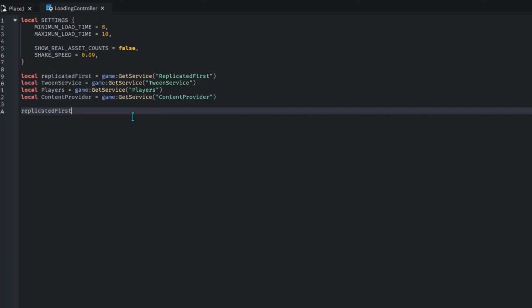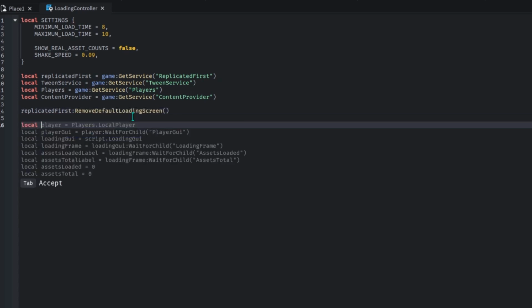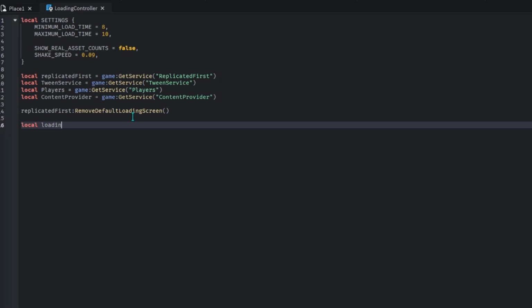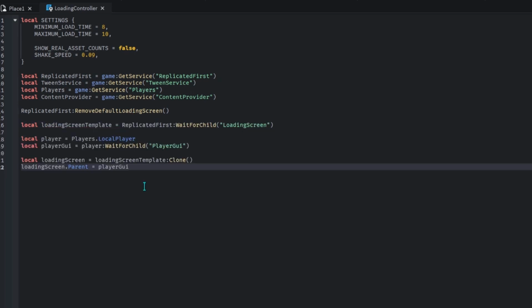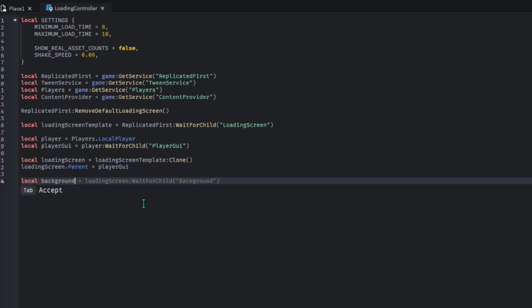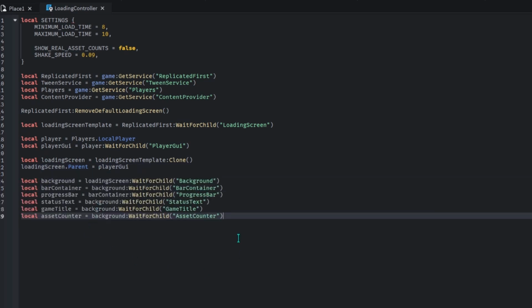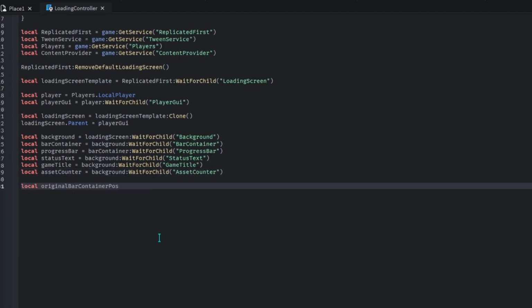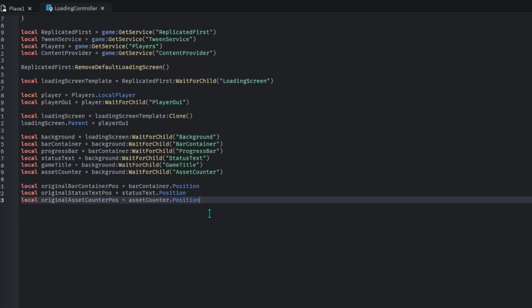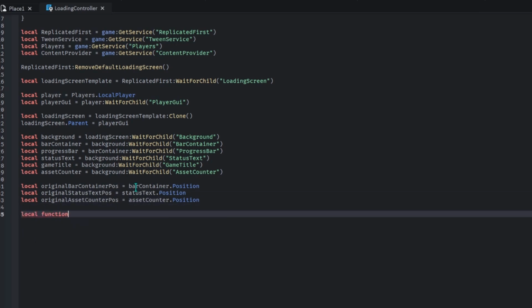The very first action we take is calling ReplicatedFirst:RemoveDefaultLoadingScreen. This instantly removes the default Roblox loading animation before the client player fully initializes. Now we fetch the local player instance and wait for their PlayerGui folder. Next, we establish direct object references to every essential UI component. We safely store the original pixel positions of our bar container, status text, and asset counter inside dedicated baseline variables.